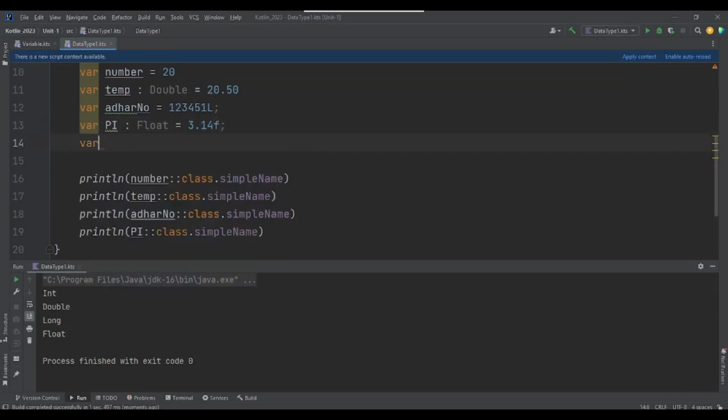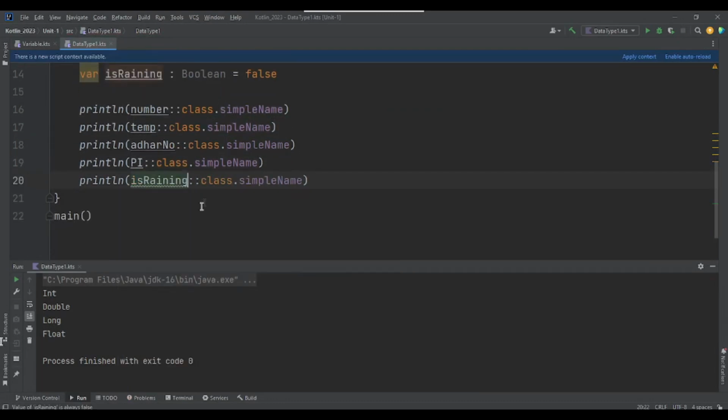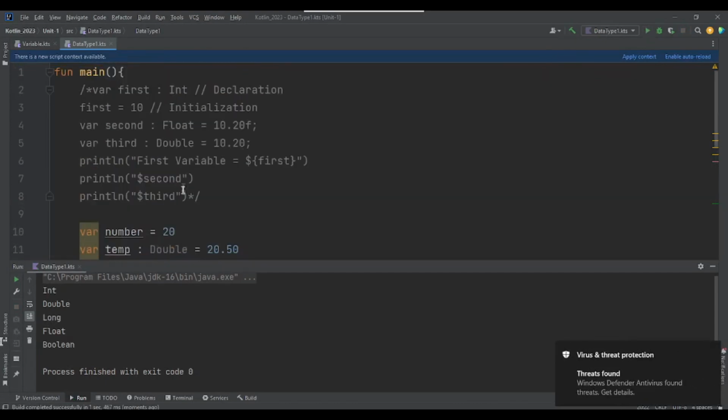I am creating another variable, var isRaining, that is the name of the variable. I am creating the variable as a boolean, that is why I am writing colon Boolean over here, equal to false. So now what I have done is I have created a variable of boolean type, right? I just want to know the data type of the variable named isRaining. So when I run the file, you can see over here we are getting a boolean in our output.